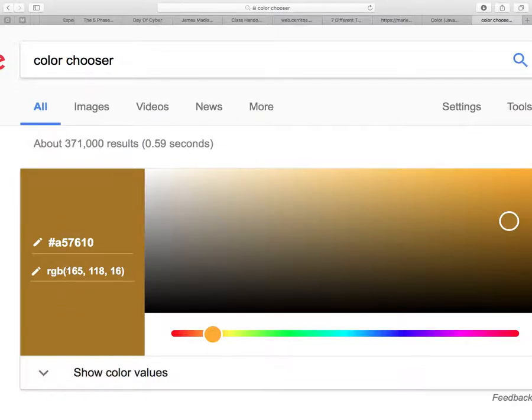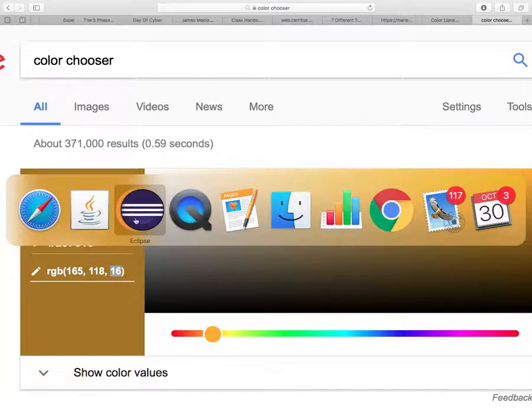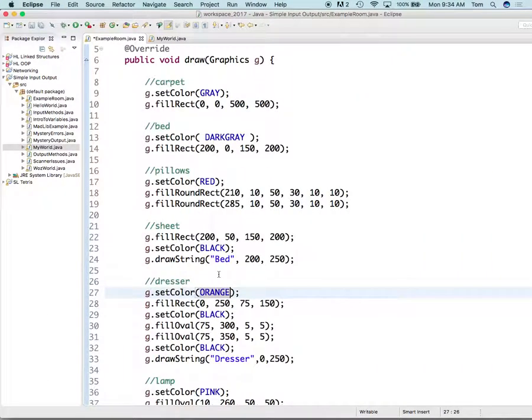And then you can use these numbers to create your own color. And from the unit that we did about how computers work, okay, you remember that this is how much red, how much green, and how much blue are in that color, okay? And so what we can do is go back over to Eclipse, and basically here where I said that the dresser is orange, now I can fill in my own color here.